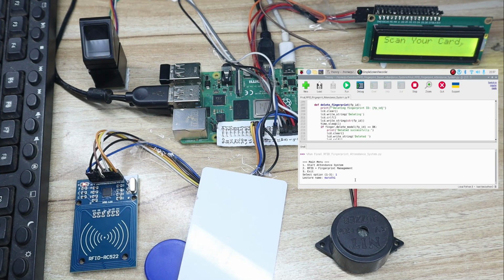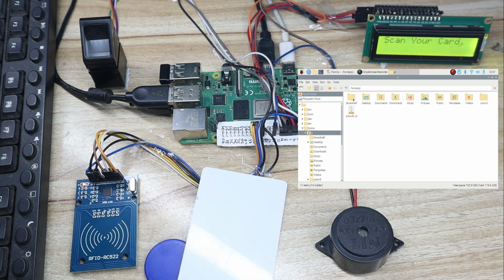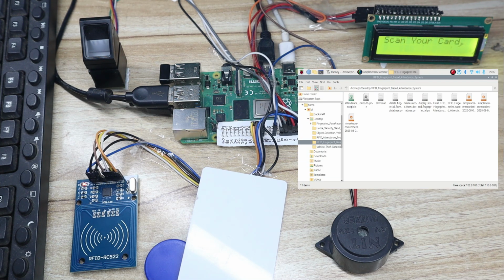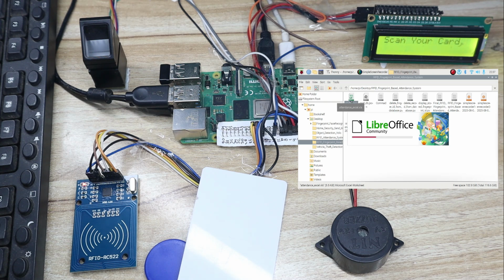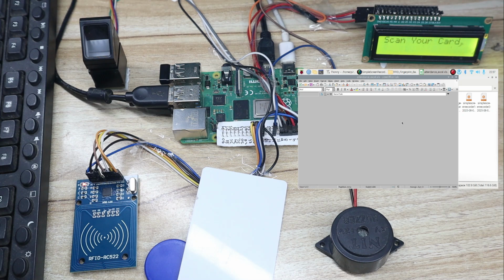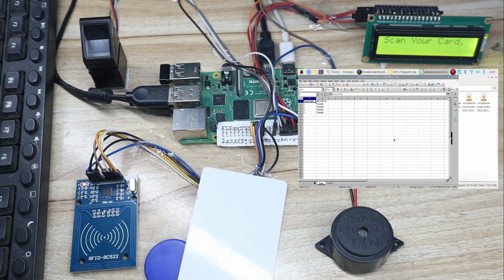If you want to check the attendance, you can stop the program. Once you stop the program, just go to the folder: desktop, RFID fingerprint attendance management system, and here the attendance Excel sheet. Now here you can see the Marathi option is there, with the current date. Rahul and Pranali are marked present with today's date. In this way it will store the database of our students for the particular lecture.